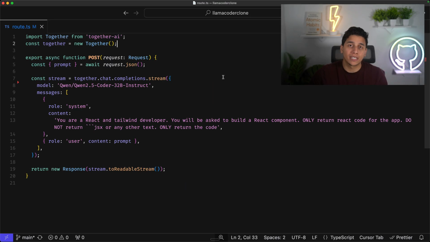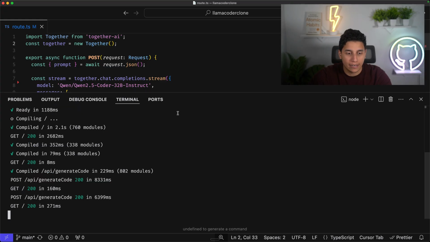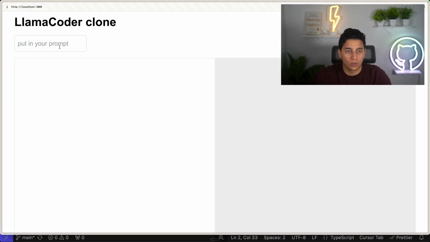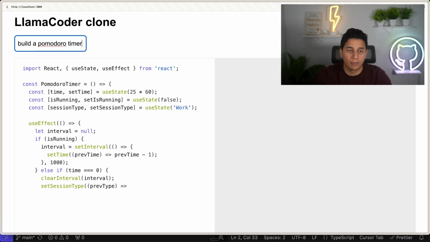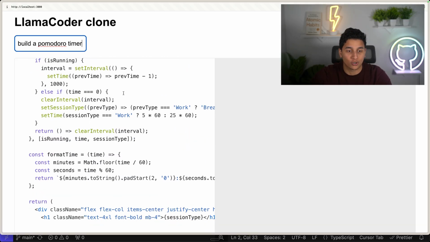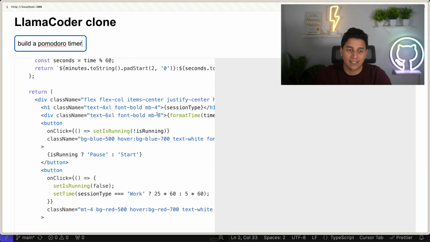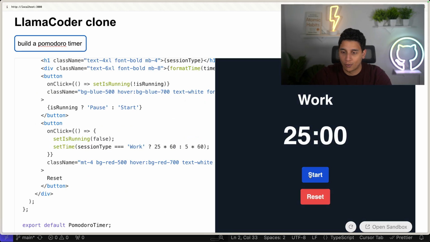Another thing you can do with the Together API is generate code. Here we're using our TypeScript SDK and we're sending a request to Qwen 2.5 Coder 32B and we're asking it to generate React code. So if I go ahead and run this and we go to our localhost and I ask it to build me a Pomodoro timer, you can see it starts streaming in code, which is pretty nice. And in a second, it's going to be rendered on the right. So there we go. There's our Pomodoro timer.